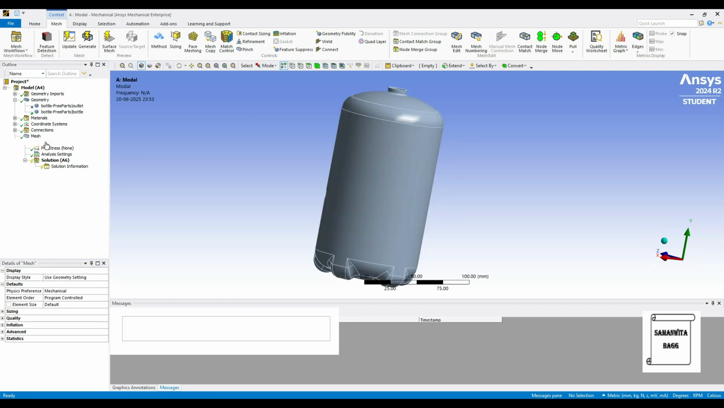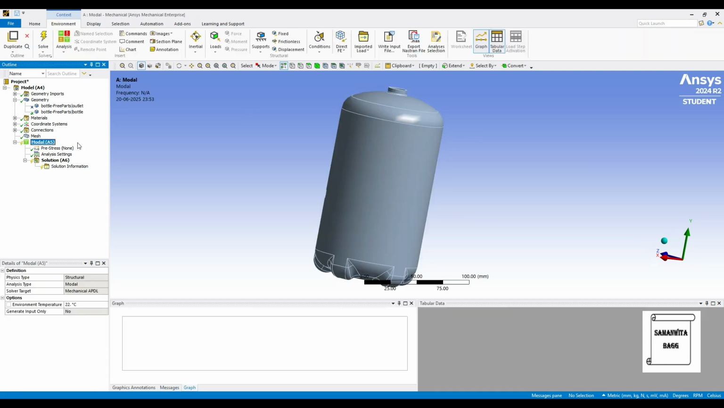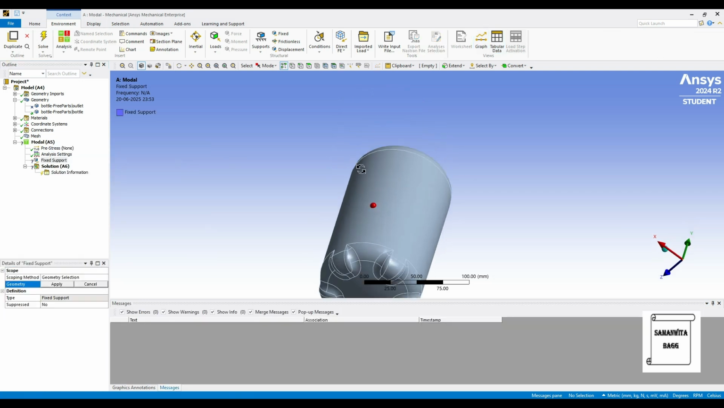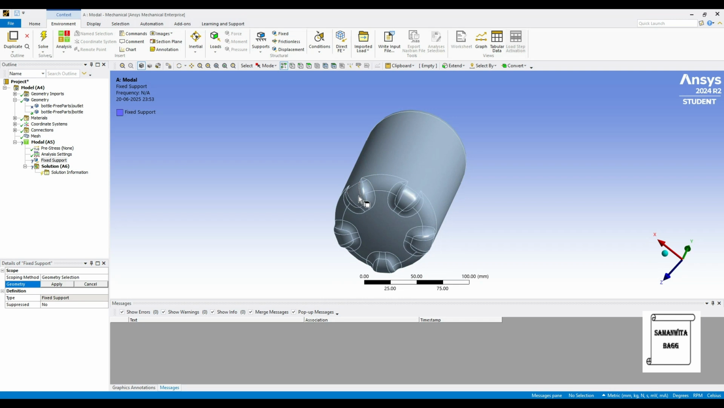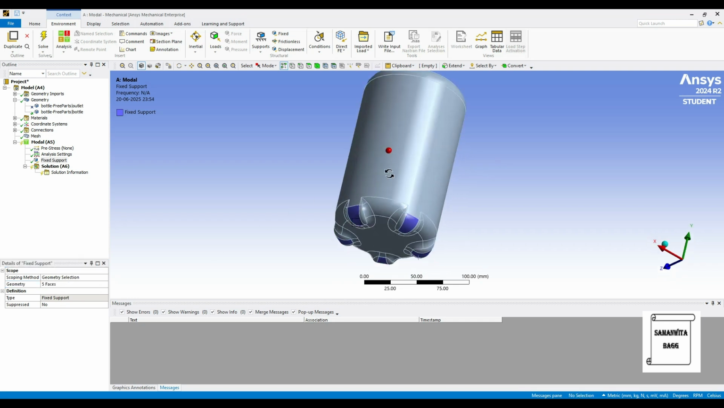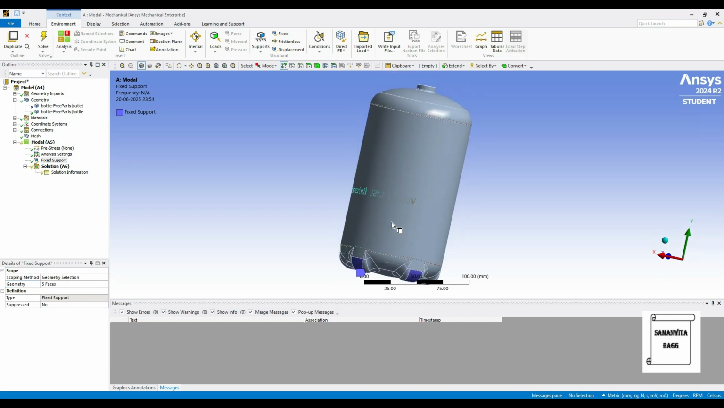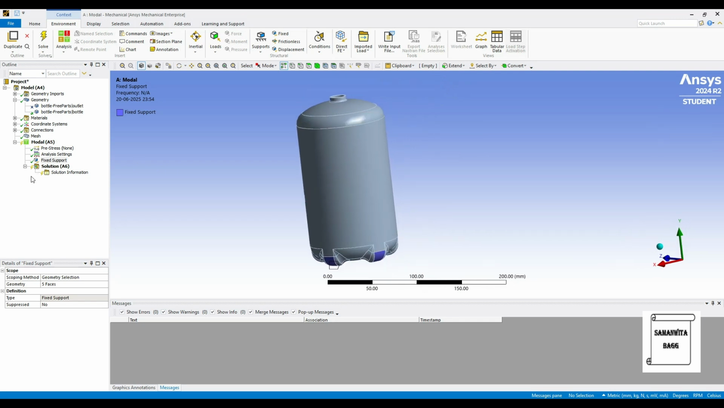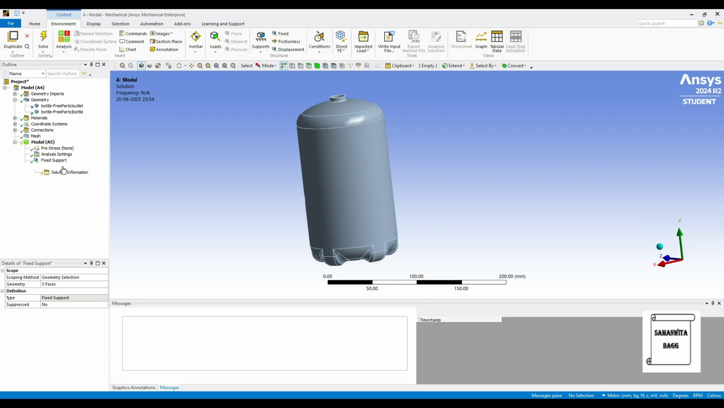We'll now go to model. Here I'm going to right click and I will insert fix support. At the bottom of the bottle, these faces I'm going to fix. So click on apply. Once this is done, we will go to solution and we will just solve it.